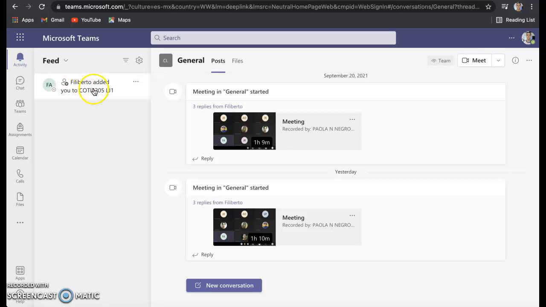As you can see, Filiberto is the name of my professor, and it says that Filiberto added you to Coti 3205. So that's my team. That's something I should know and something important. So please guys, make sure you are always looking often at this place.